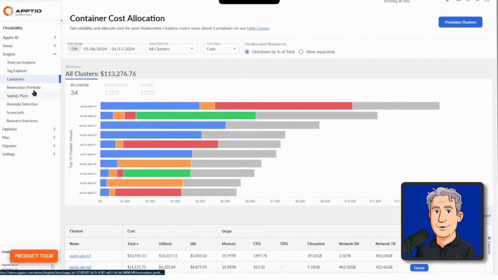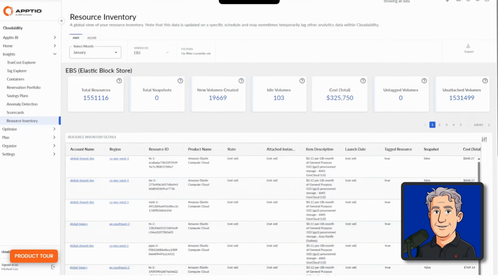We also have the views around containers. Again, the cost allocation broken down by our containers. We also have the views around reservations and savings portfolios. That's obviously consolidated across multiple cloud vendors. Our anomaly detection, so this will show our unusual spend that we can then go and explore from here. And then we have our scorecards, so we can start to look at comparing the efficiency of cloud usage across teams. Final one is our resource inventory. So this is everything coming in from all our cloud provider feeds, our full resource inventory across the board.